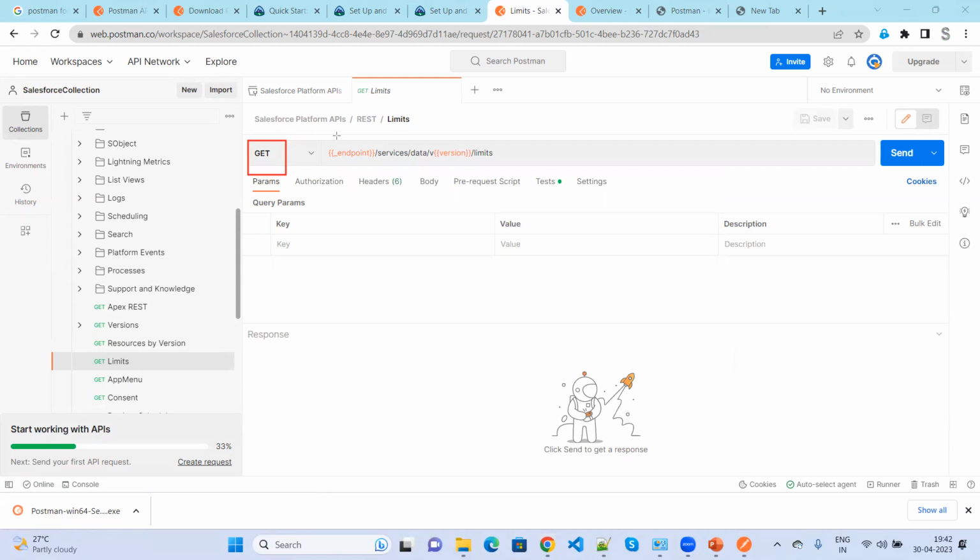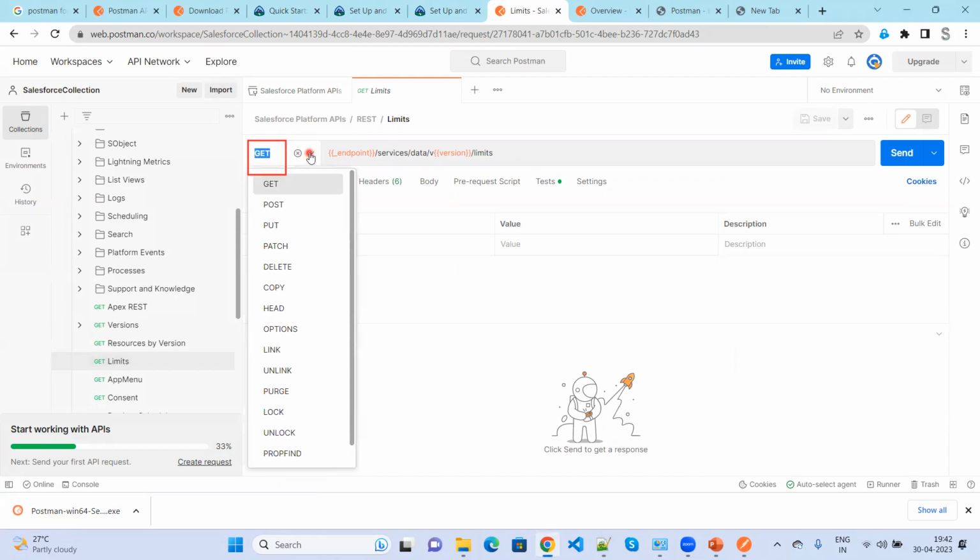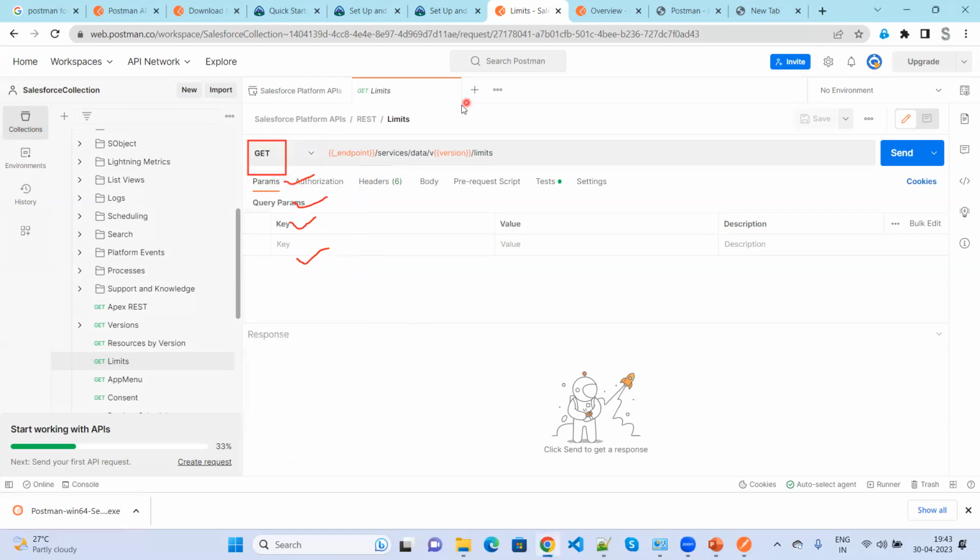If you want to change this, there are different types of methods in real time, but we do not use all of them. We mostly use GET, POST, PUT, DELETE. Only these four. We use GET to get the data, POST to post it, PUT, and then DELETE. These are the four methods we use in Salesforce real time.